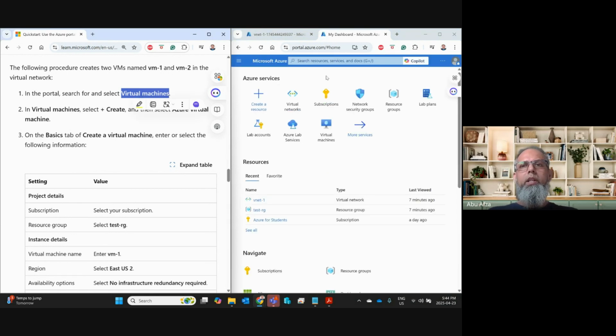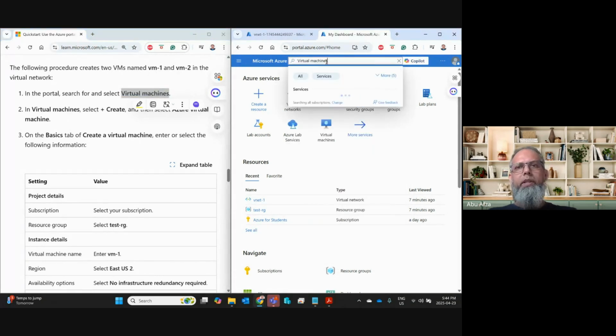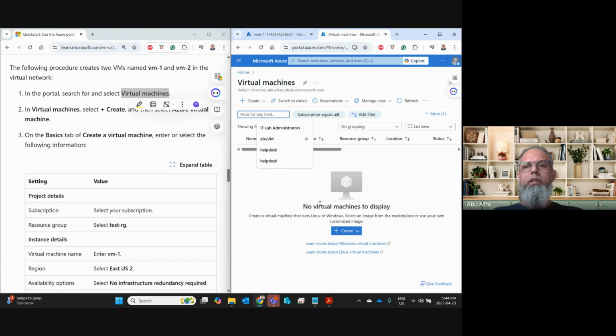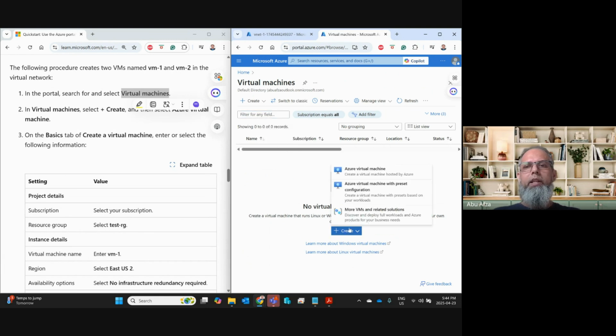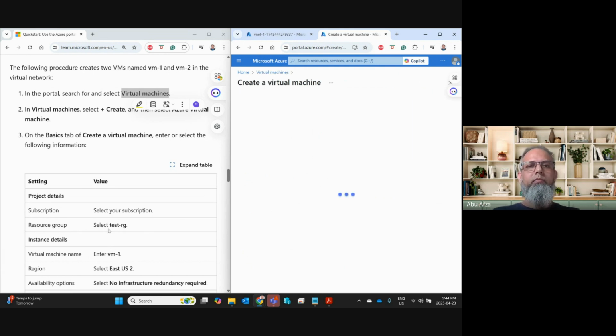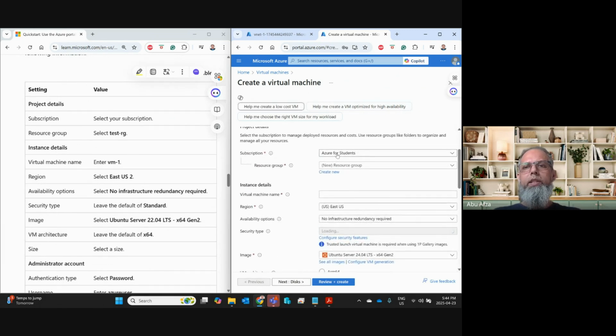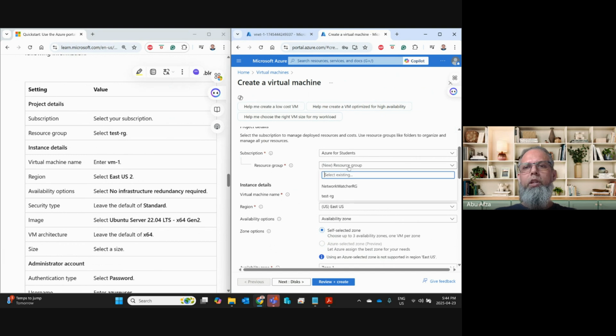For the virtual machine, I copy that and paste it in here. Let's start with virtual machine. Select virtual machine, now virtual machine will be available. Let's click into the Azure virtual machine, create new virtual machine. By default, we want to use this resource subscription. Let's use this resource group.